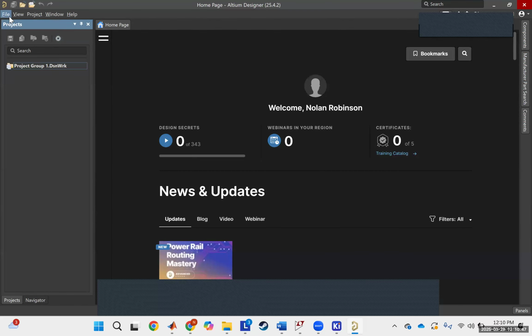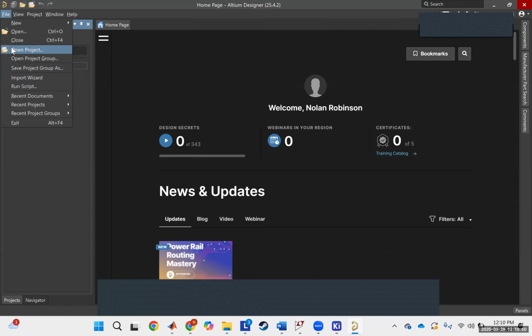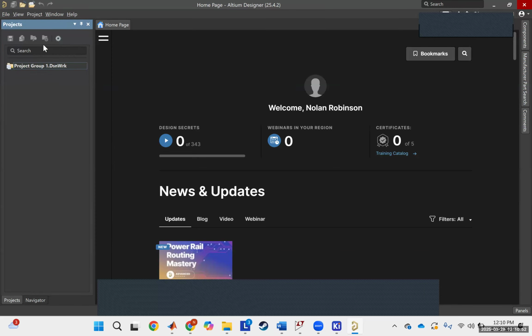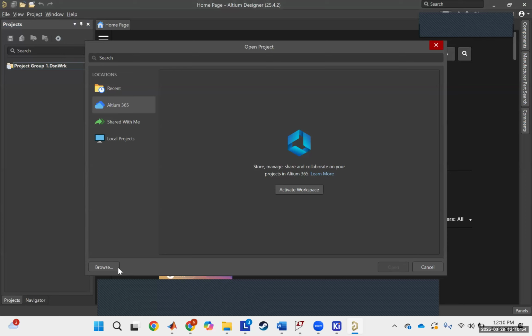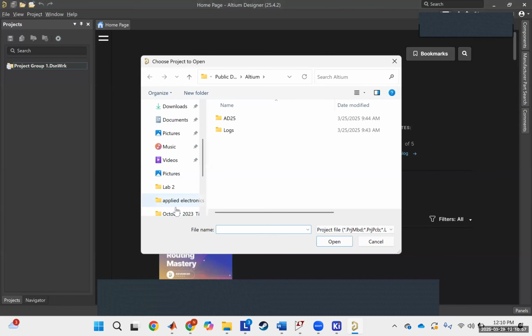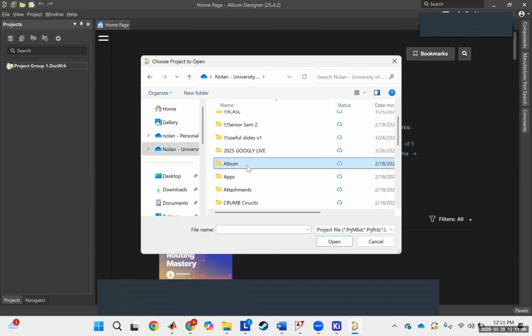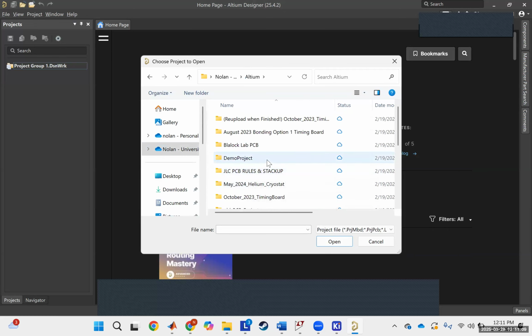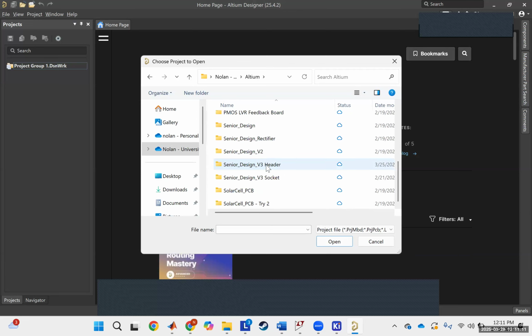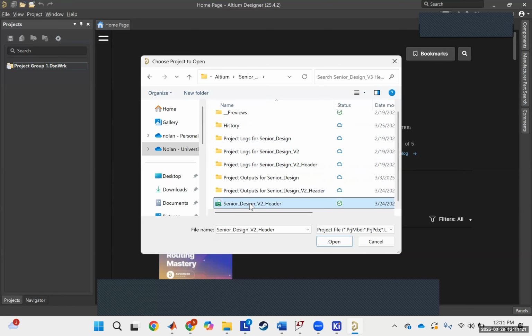So this program, this is a paid software. This is like the industry standard for PCB design. It's called Altium, but KiCad really does compare very well to Altium, especially for being a free software. So I'll show you guys my senior design project board.